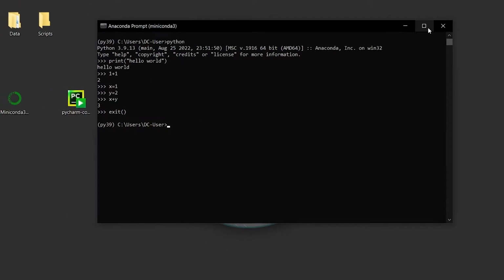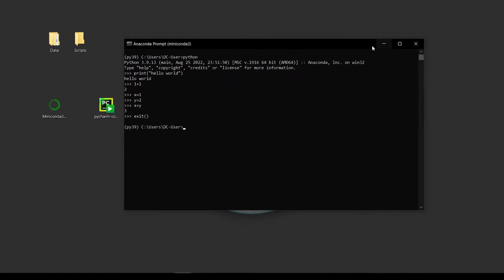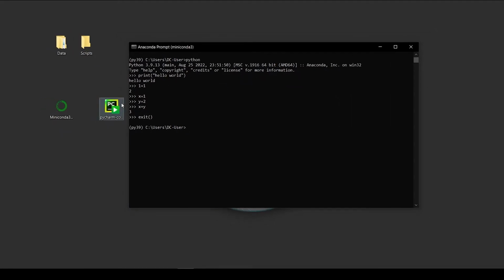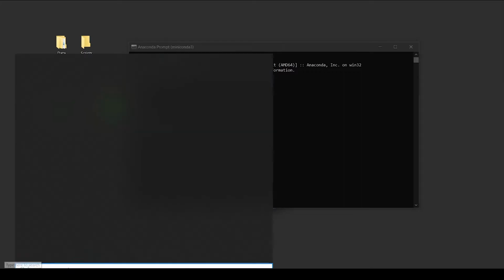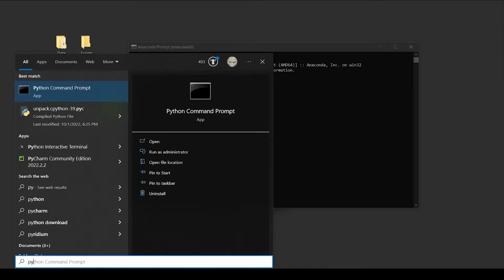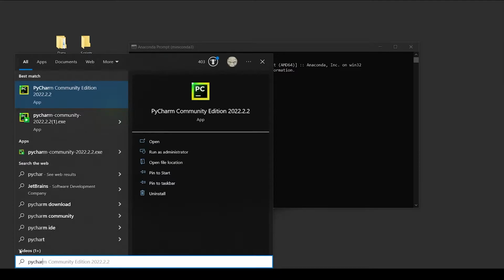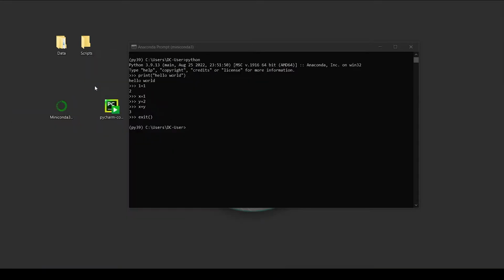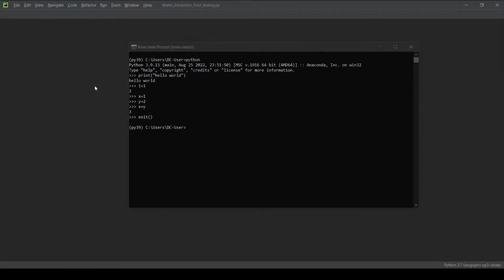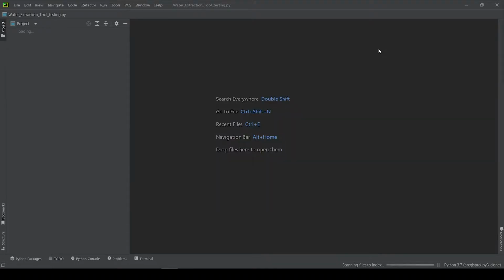Next, I think the thing we should do is probably open up PyCharm and let's start using it. So the first thing, obviously, go down here, choose PyCharm, and it will open. Let's go ahead and minimize that command prompt.